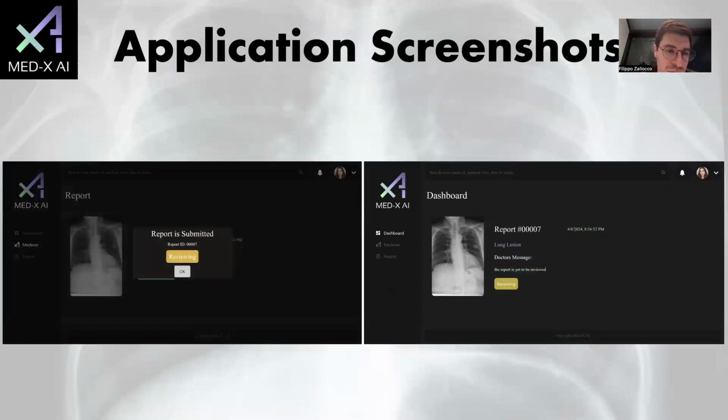Once the submission button has been clicked, the Med-X application will show an alert that says the report has been submitted, along with a report ID and the status of the report. In this case, the status is set to reviewing. That means that the doctor hasn't yet reviewed the report, and the same will be reflected in the dashboard upon logging back in again as part of the record history. Next slide.